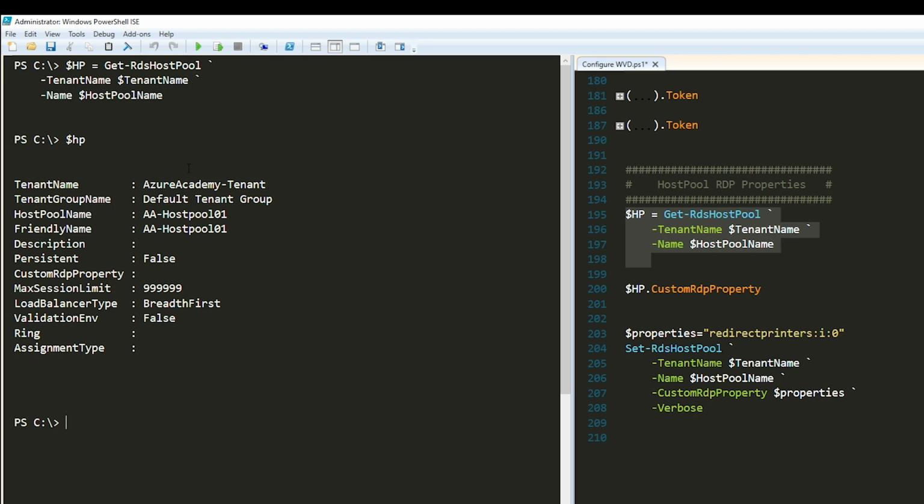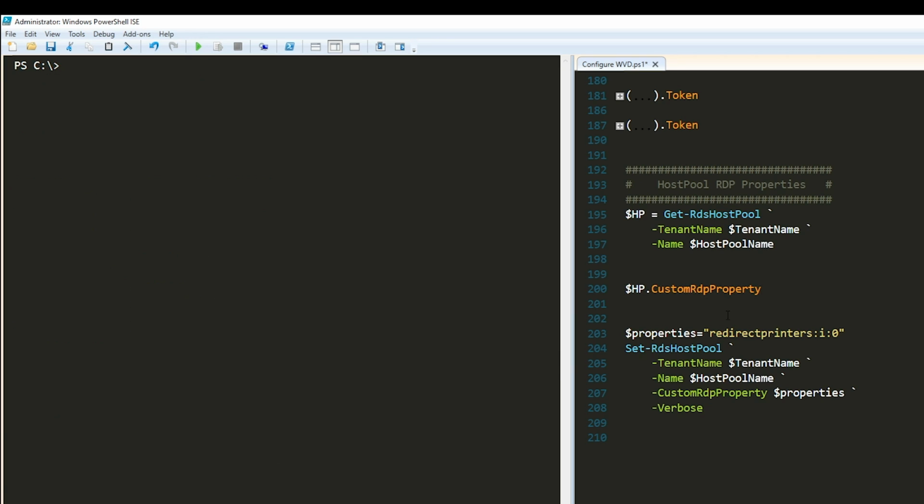And as you can see at the moment, there are no custom RDP properties. And now we're going to add our redirect printer variable here. And of course, you can show this in the .select property. And again, it's empty at the moment. We're going to change that. So I've got here our property, and it is, as we got right out of the documentation, redirectprinters:i:0. So we'll save that as a variable, $properties.